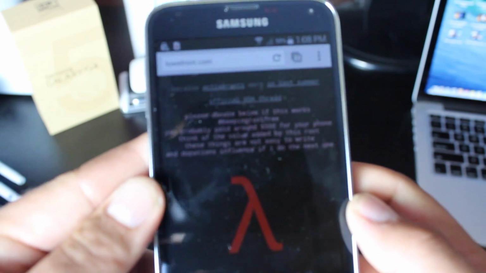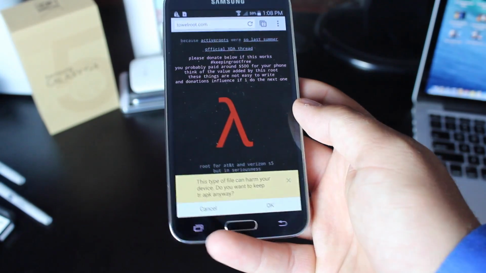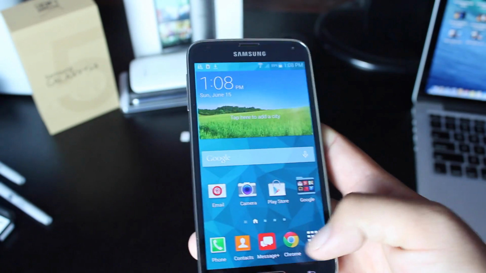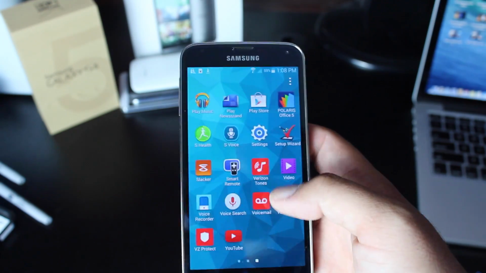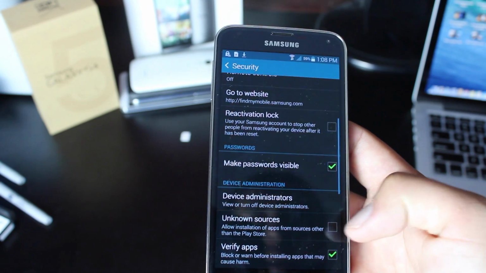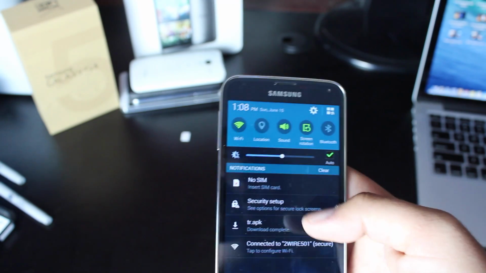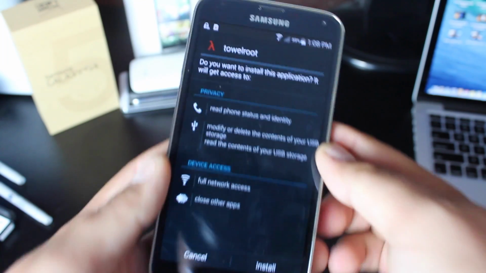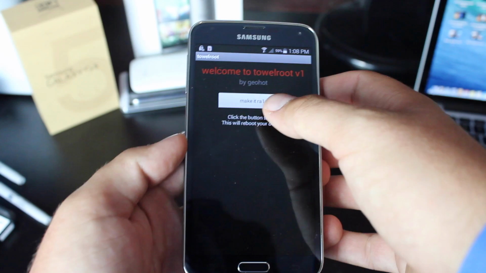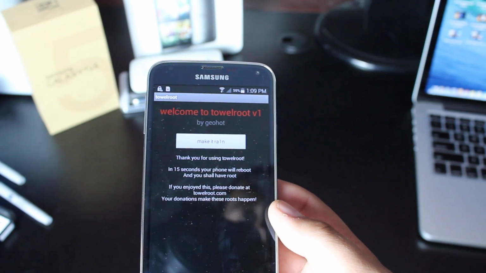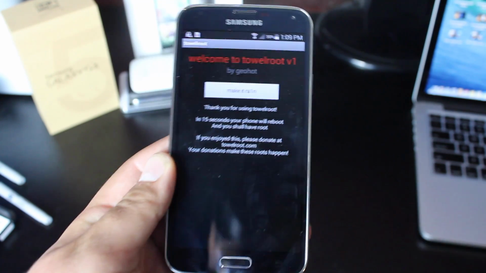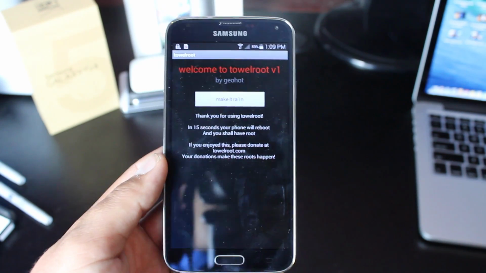All you have to do is go to TowelRoot.com and download the application. While that's downloading, we'll just go into our settings, go into security, and check unknown sources. Then we'll go to that application and install. Open the application and select make it rain. It says thank you for using TowelRoot in 15 seconds. Your phone will reboot and you shall have root. So we'll give it 15 seconds to reboot and see what it does.